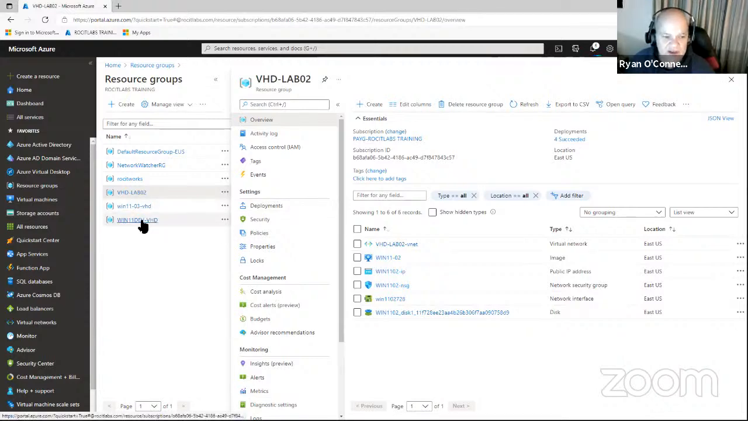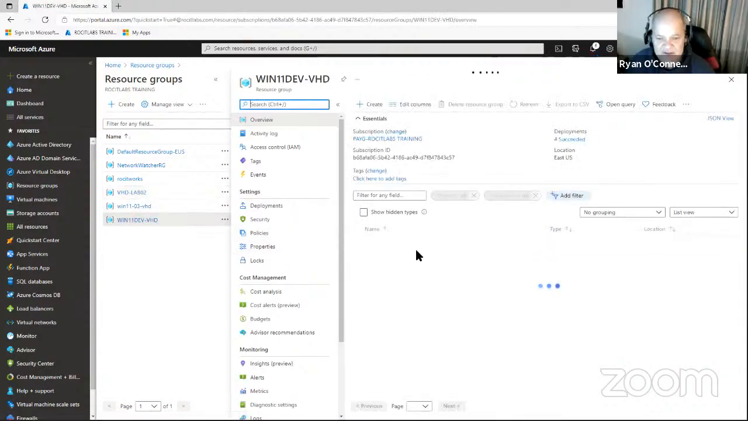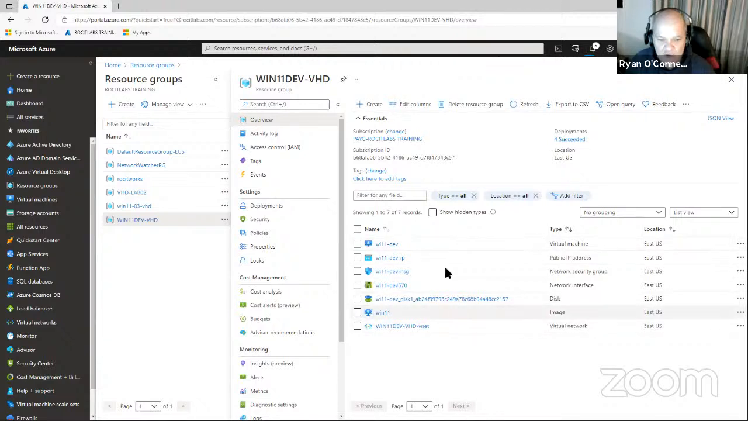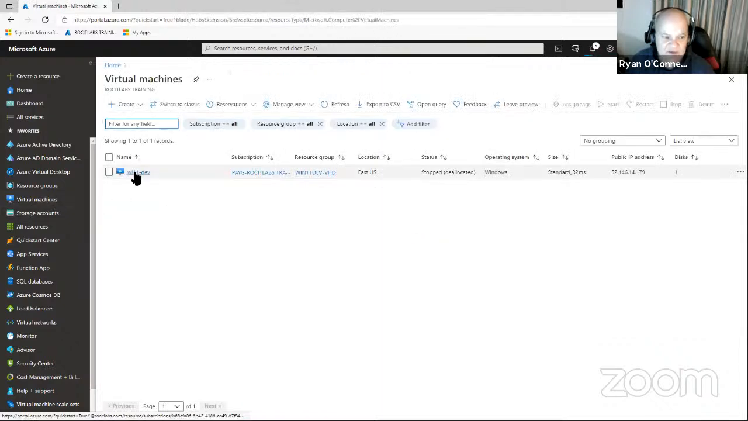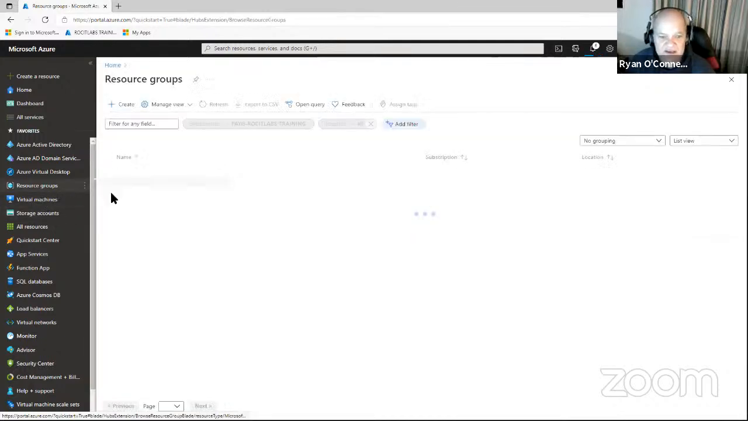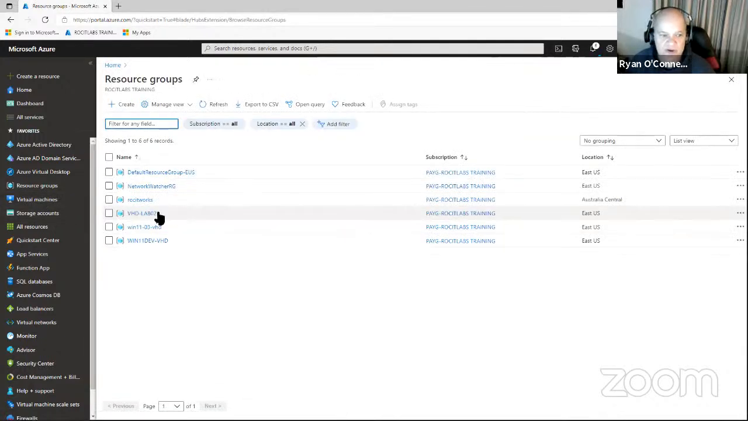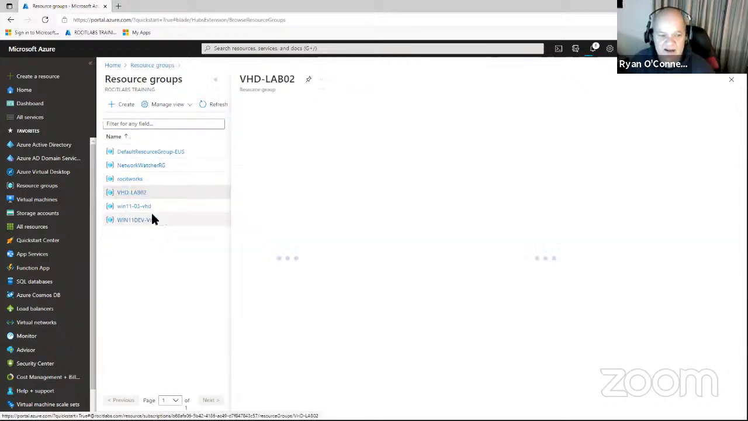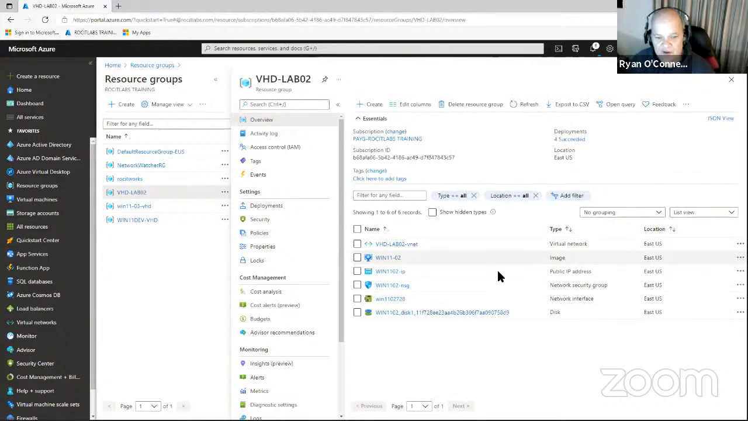If I go into VHD, you can see in that VHD, I've got all my stuff here, and you can see that's my Win11 Dev 1. If I come back to my virtual machines, I can say that's the one I want. So you don't want to delete the wrong resource group. So it's very important that you just pay attention to what resource group you're deleting. So again, like I say, if I come into my lab 02, I have a look, I can say, right, I can delete that because there's nothing in there.